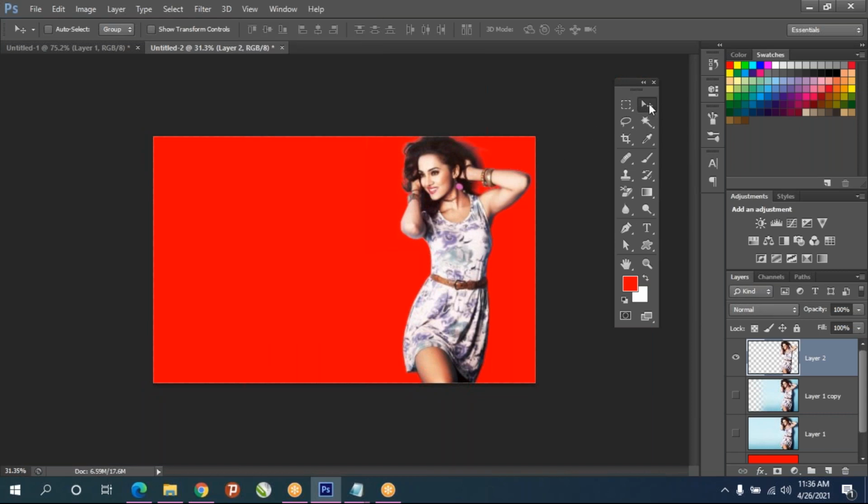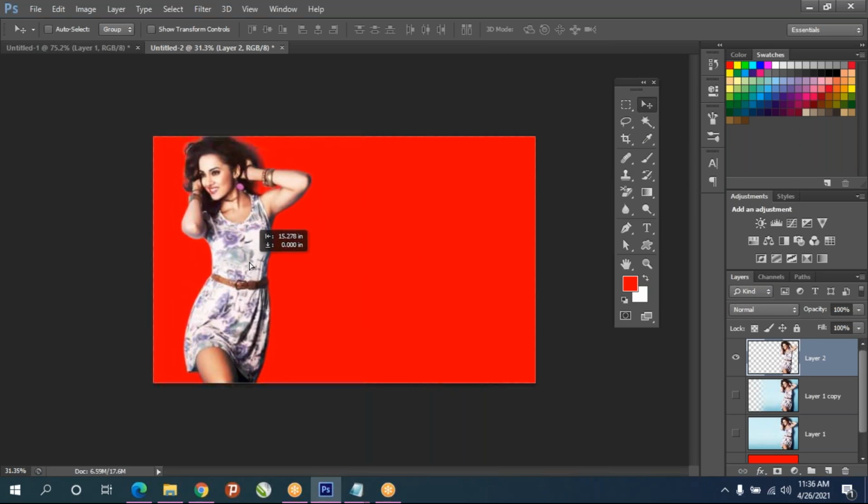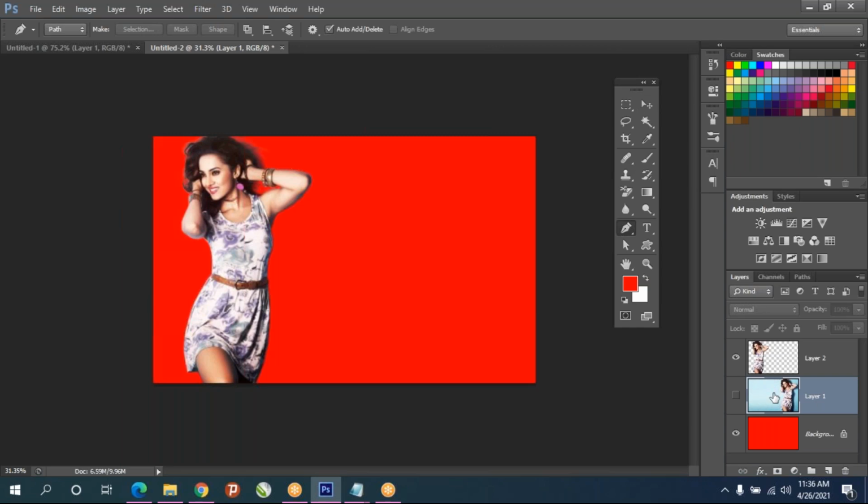Shortcut is V, or else you can click on this. And I'm moving this side. I don't want this one. If you don't want it, you can delete it or just let it be. And this one, once again, I'll duplicate. Control J.